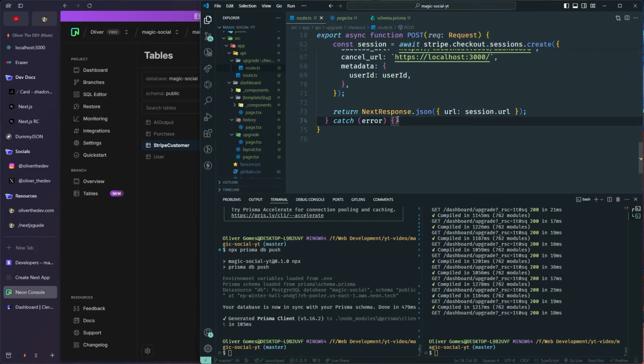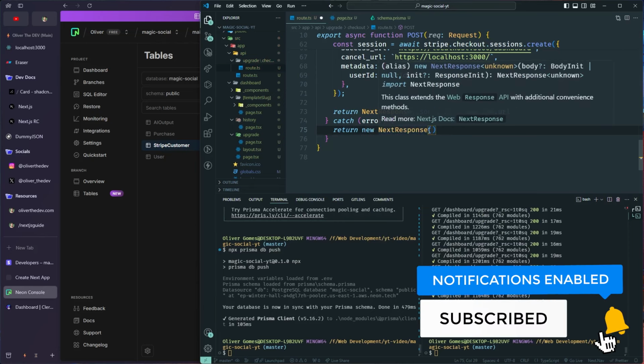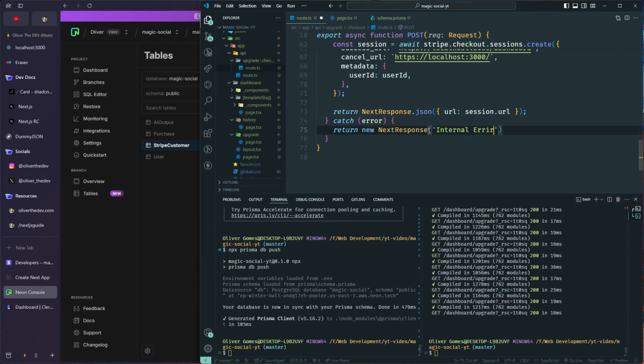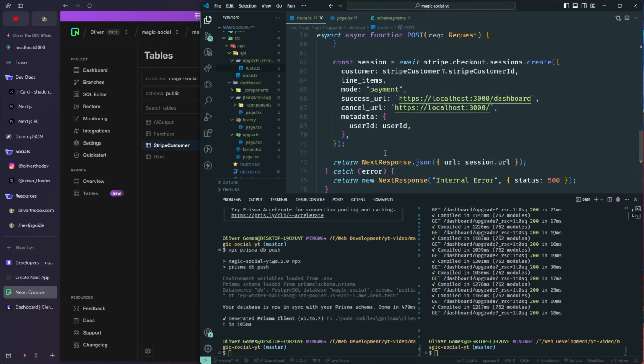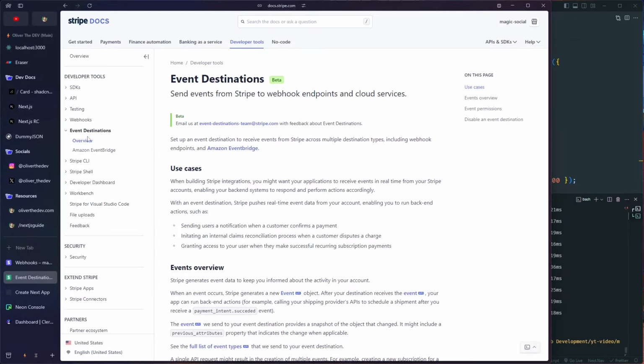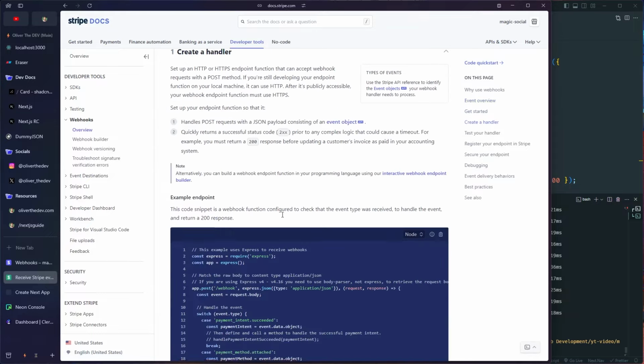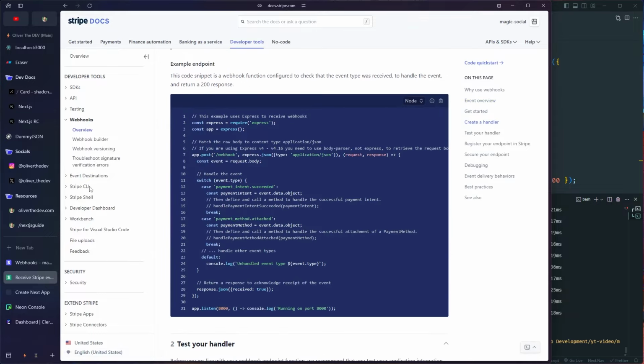And then for the error handling, we're going to return new next response. I'm going to fix that. And then we're going to have an internal error with a status of 500. There we go. So that's all good. Next, we're gonna do the webhook, which you can find more information about. To learn more, you're gonna see the webhooks overview. And in here, you're gonna go through all the places you can do the API webhooks.